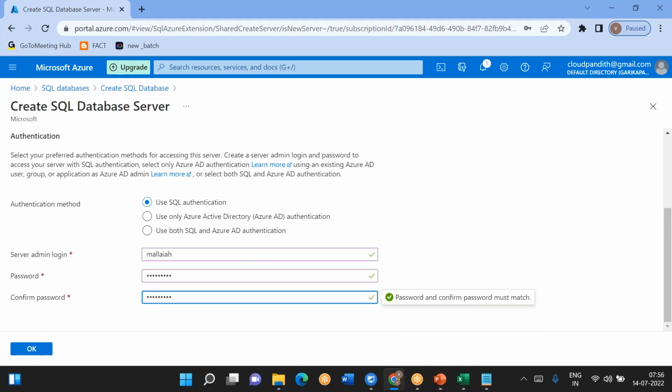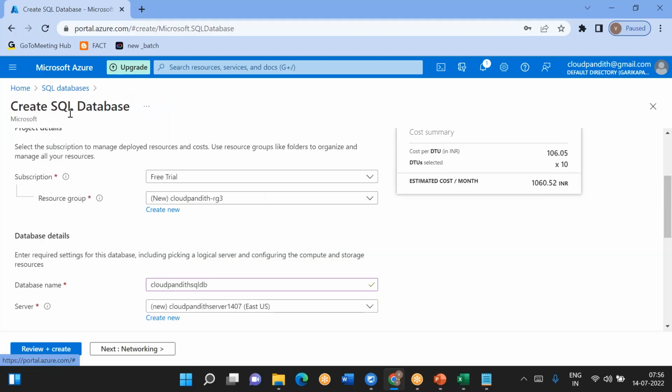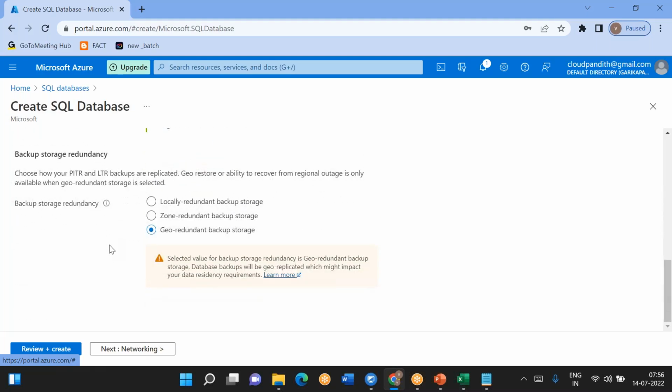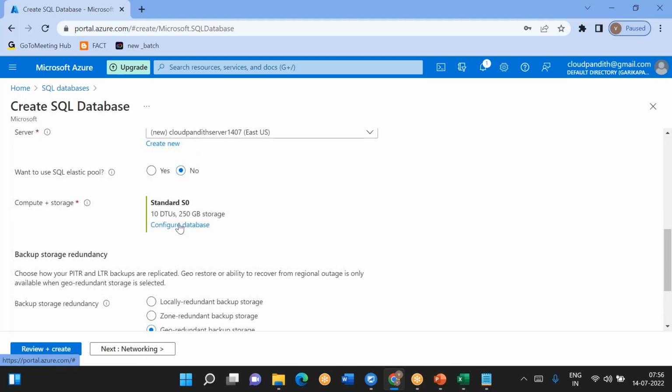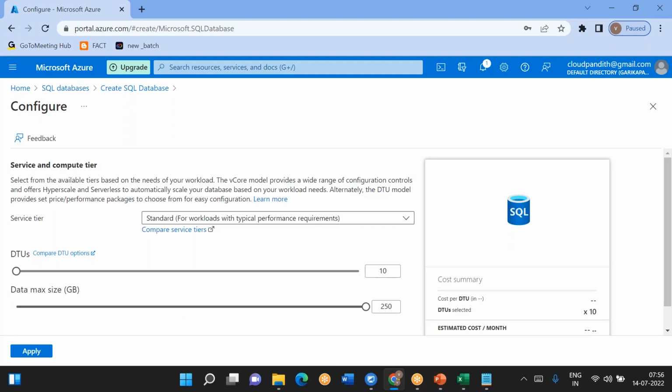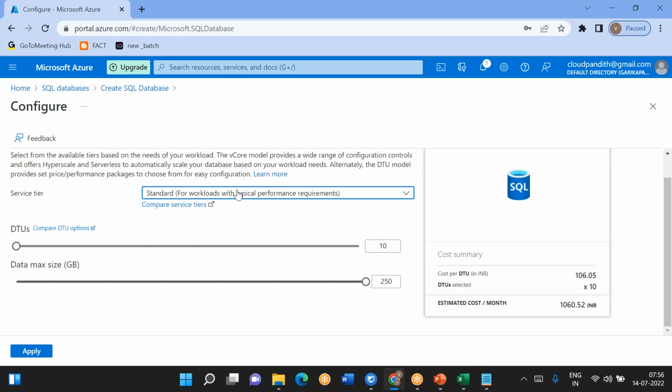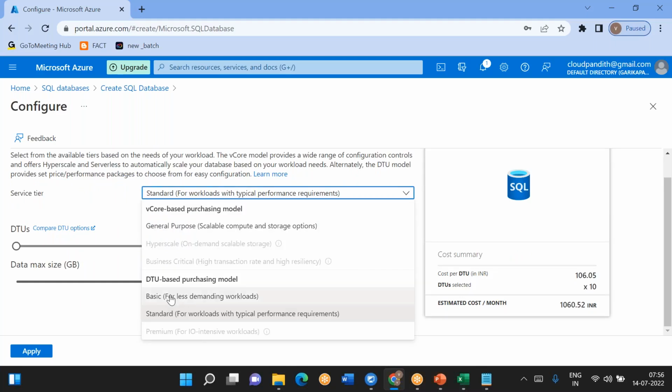Hey, Malia, you told me yesterday when creating the database, just to remind you, about the different types, right, standalone, elastic pools, and all those. Yeah, correct. See here, compute and storage. So vCore based purchasing model you will have, DTU based purchasing model you will have. Here, if you see hyperscale on-demand scalable storage, it is not available for us. So in the vCore, you will get this hyperscale.